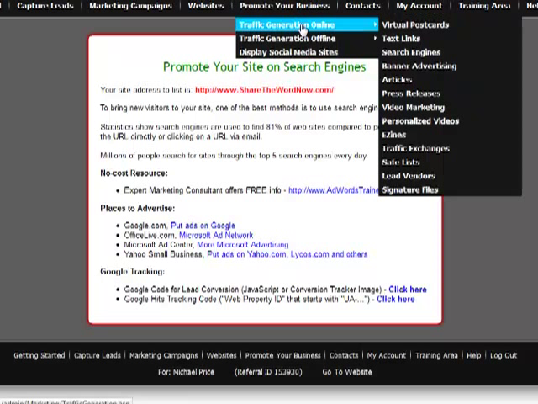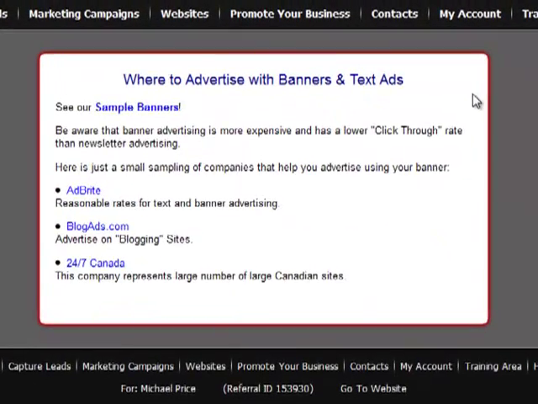The next thing for marketing online is banner advertising. So we're going to come over here and click on banner advertising.